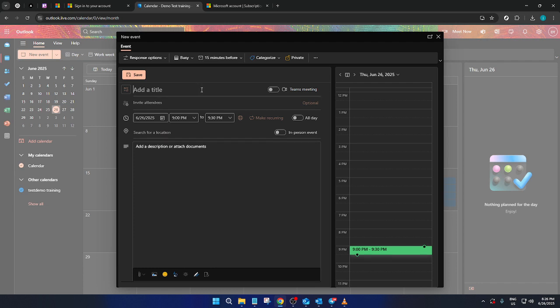Now that you're in the event creation window, you'll see various fields for adding information about your event, such as the title, the date, and time. However, since we're focusing on attaching emails, scroll down until you find the event's description box. This is where the magic happens. Though you can't technically attach an email, you can copy and paste the email's content directly into this description area.